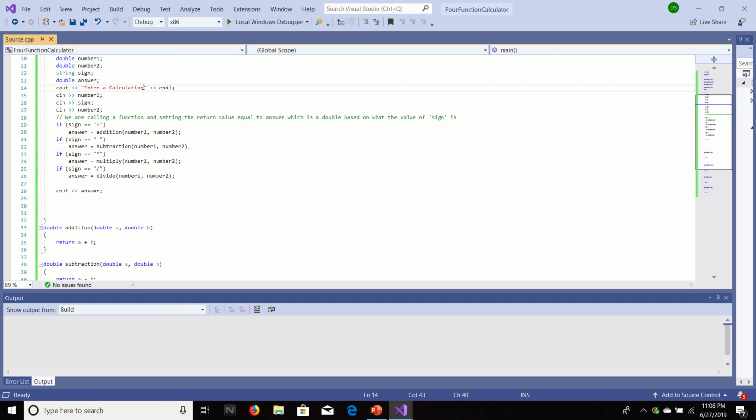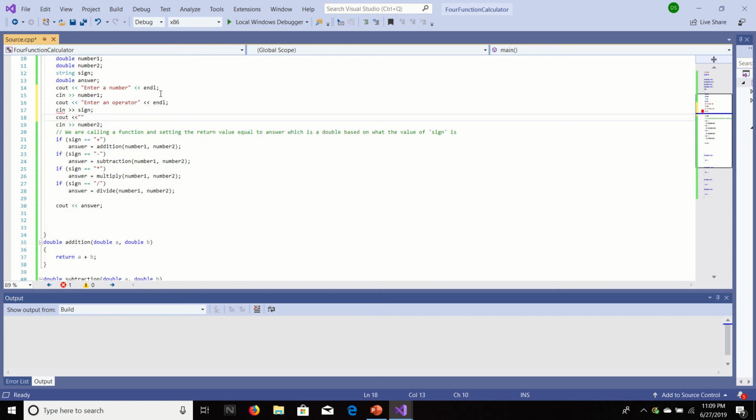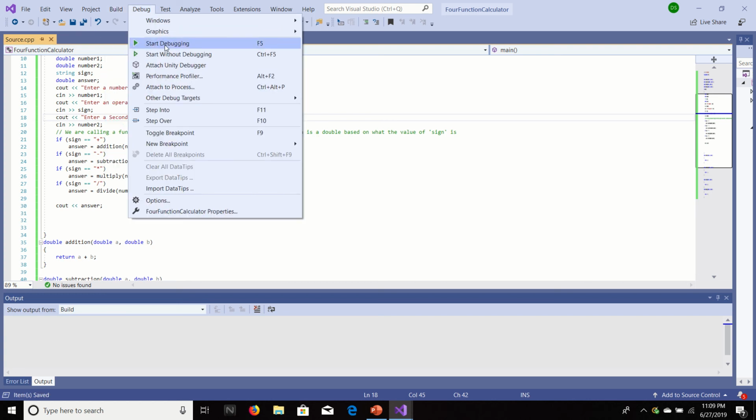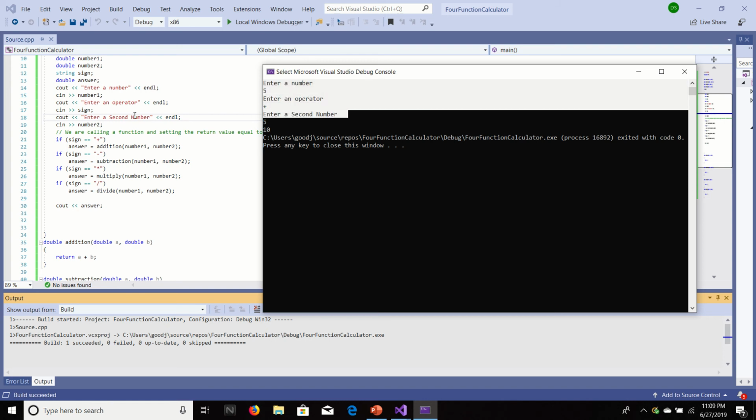So here we should probably be more specific and tell the user enter a number, and then here we're going to tell the user enter an operator, and then we want to end that line, and here we're going to want to tell the user enter a second number, and end that line. Okay, so now it should be more specific every time. Enter a number 5, enter an operator, plus, enter a second number 5, and that's what this program is really doing.